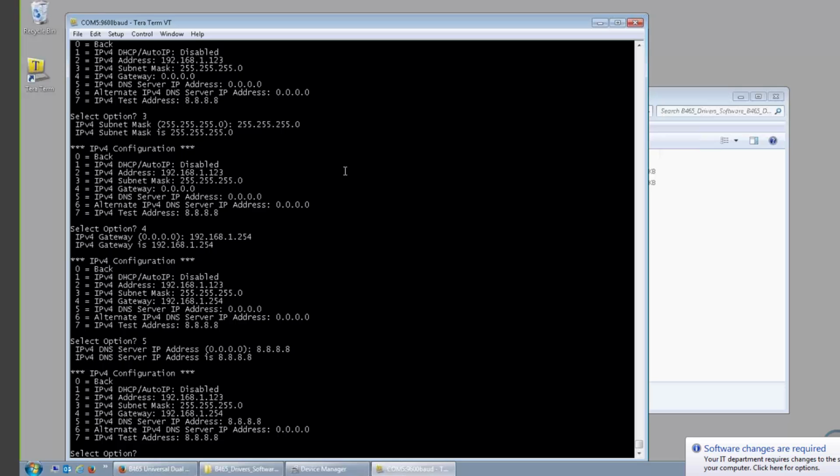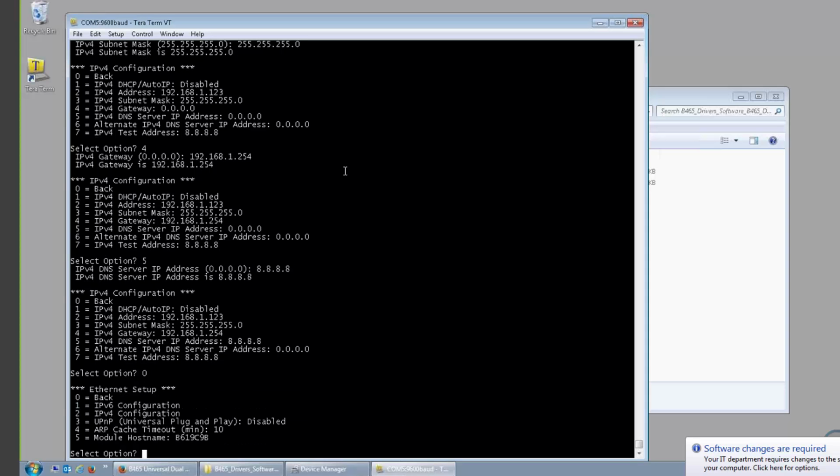And then the IPv4 test address, option number 7. That's just what the B465 will use to ping, just to see if it actually has a connection out to the internet and make sure that its connection is good. It could be an IP address that's on your local network. It could be the central station's receiver IP address, whatever. It's just going to use that as a ping. We'll just leave the default in there, 8.8.8.8, and we should be fine. And then I'll press 0 to go back.